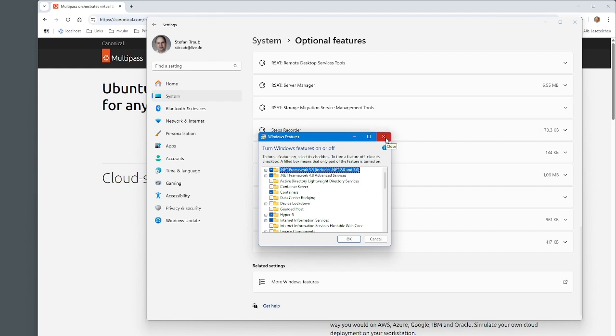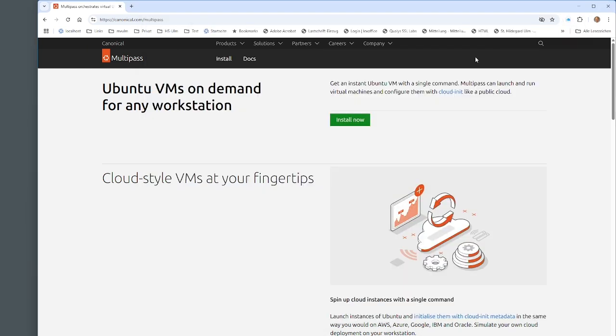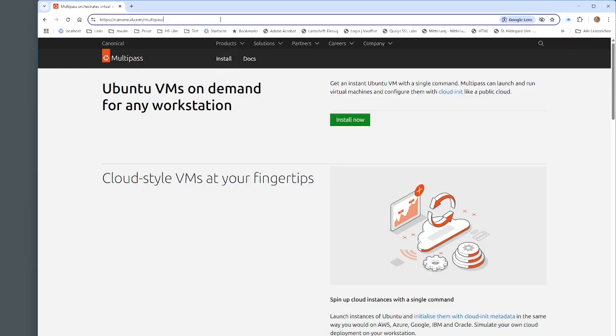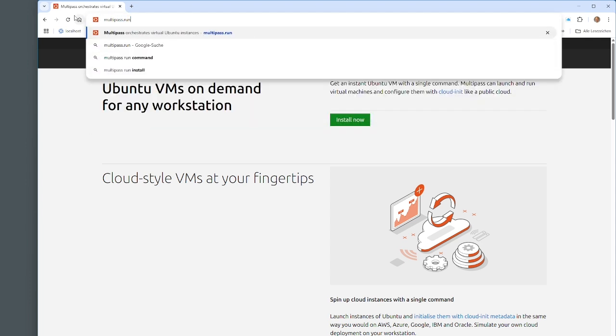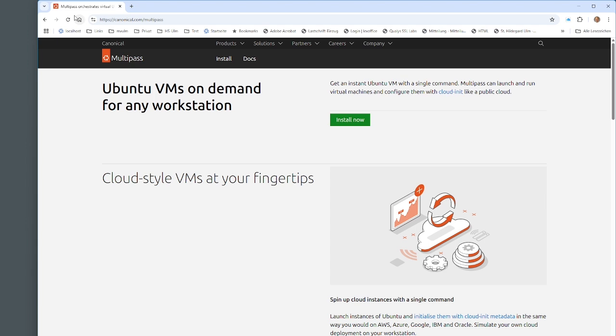So the next thing that we need to do then is to install Multipass. This is the web page. We go to multipass.run, which is a redirect to this one, so we can simply type the name multipass.run as a URL in the address bar, which then redirects to Canonical.com Multipass.